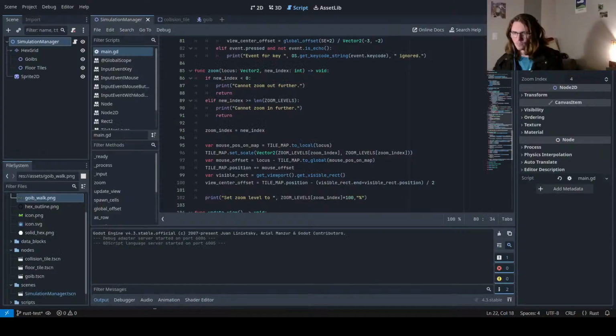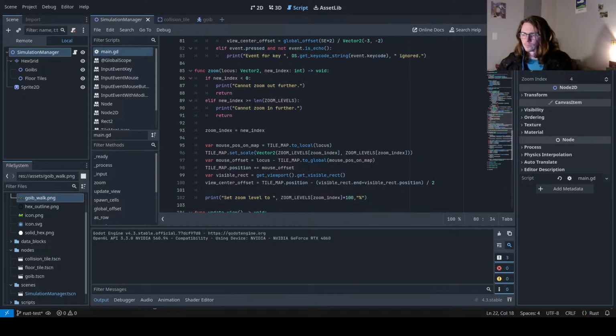So last time I streamed, I got the hexagonal grid going. I can show everybody that. Let me get this working in OBS for a moment.